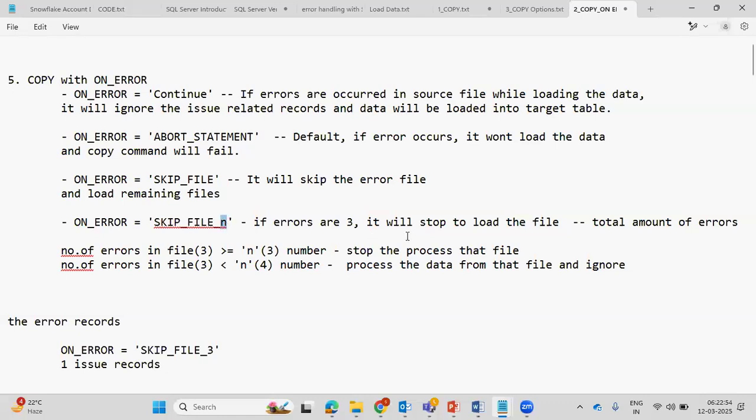N is the number. Out of three files, file 1 has 3 errors, file 2 has 5 errors, file 3 has 6 errors. Now, out of those three files, what is the maximum number of errors? Which file is having the maximum number of errors?